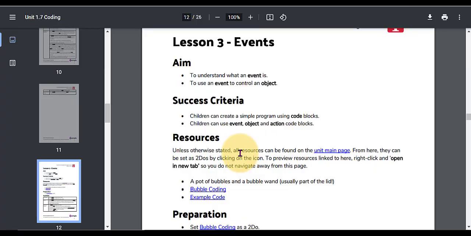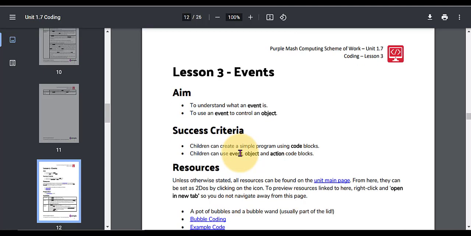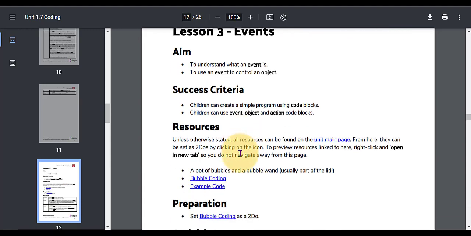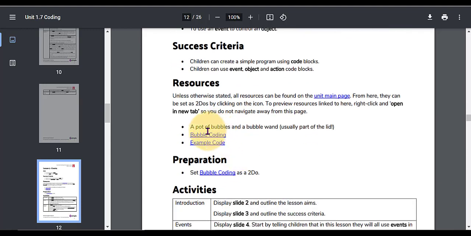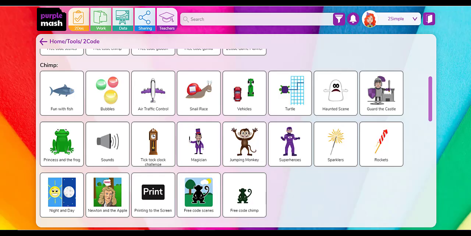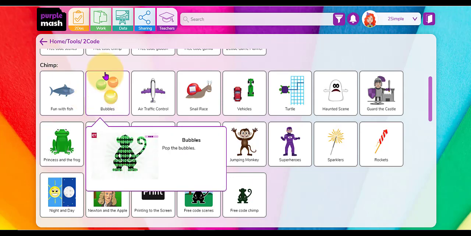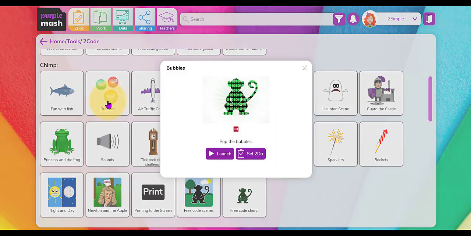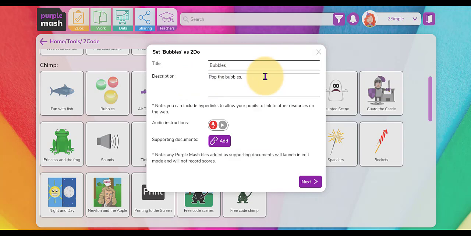So lesson number 3 in our Unit 1.7 for Year 1 coding teaches the concept of events, and it uses this guided lesson called bubble coding. So if I go back to code here, this is the bubble coding lesson that I want to use with my class. So I'm going to click on that and I'm going to set this as a to-do for my class. It has a title and a description there.